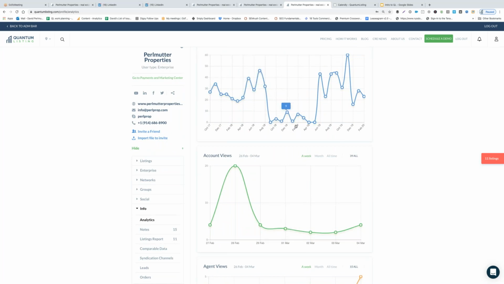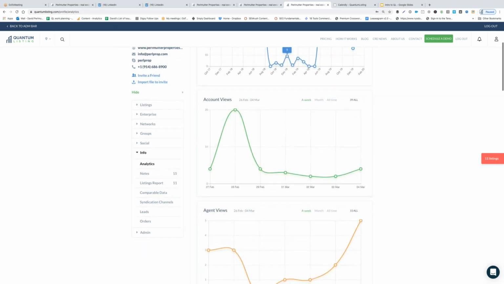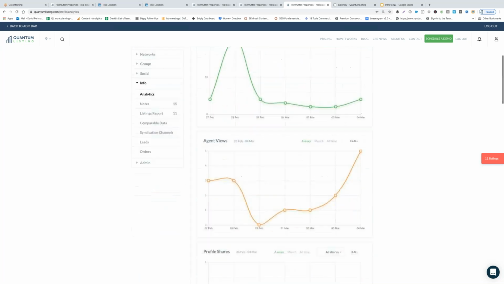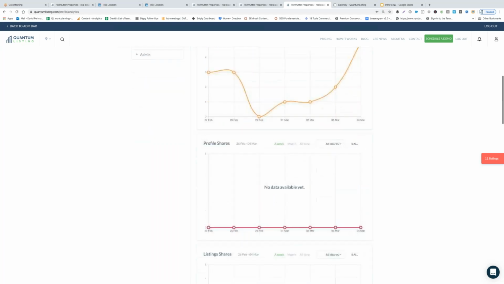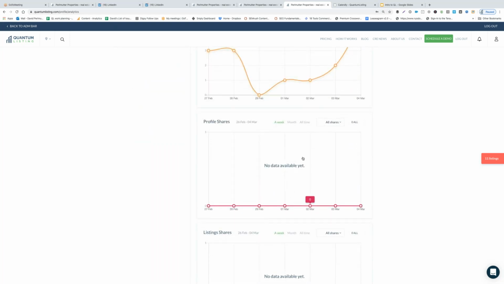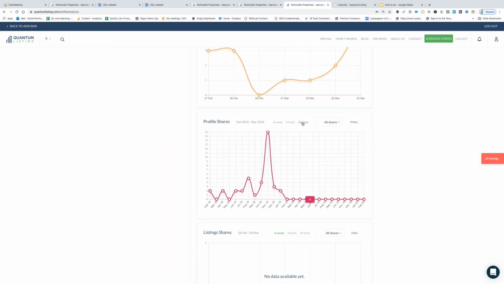So the anomaly here is that for a while we had it set so that only registered people, logged in and registered people's views were counting, and then we realized that that was a mistake for a lot of reasons. So that's why there's this sort of hiatus here. Account views shows how many times your profile has been seen. Agent views, fairly self-explanatory. Profile shares, these are the number of times that people have clicked on that button that I pointed out earlier and shared your profile.